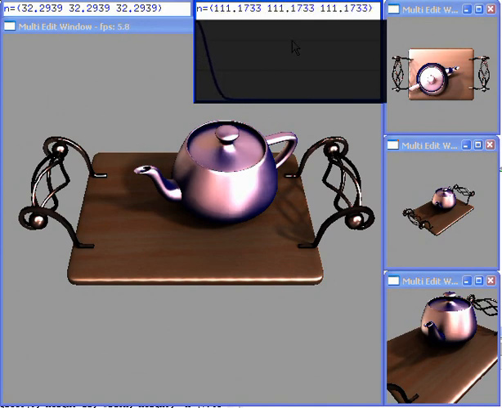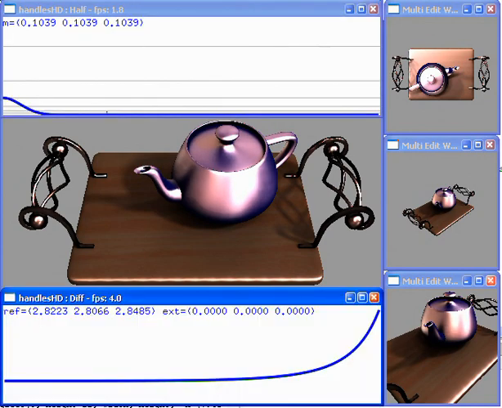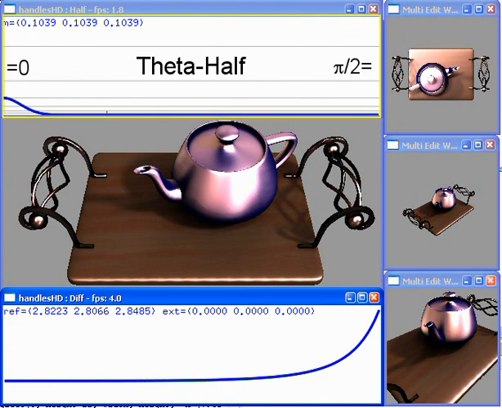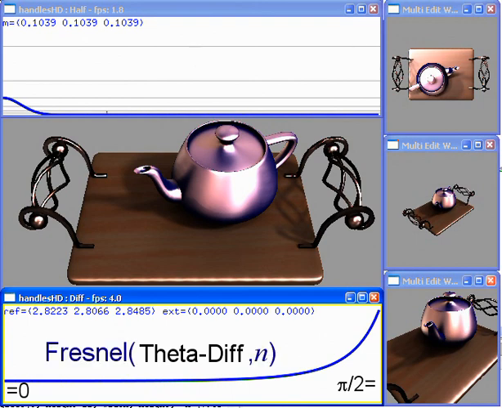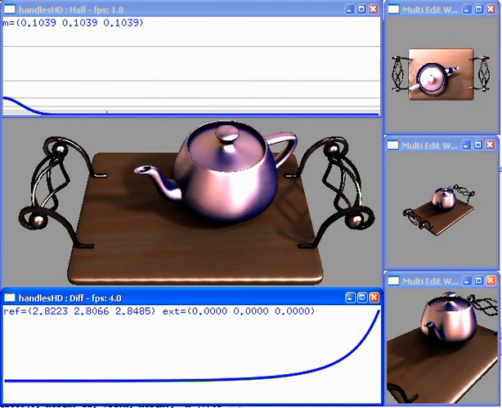The curves that we have hidden until now are generated by evaluating the BRDF model. We now look at these curves more closely for the Cook-Torrance BRDF of the handles. This one is a function that varies with the theta half parameterization as determined by the sigma parameter that specifies surface roughness. This one is a function of the theta difference parameterization, computed using the Fresnel equation, which takes the index of refraction as one of its inputs.